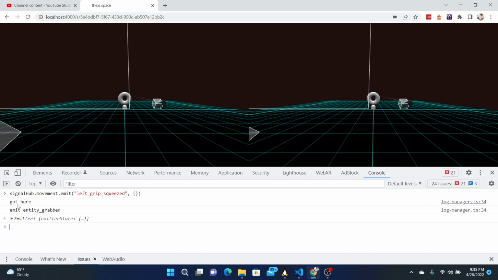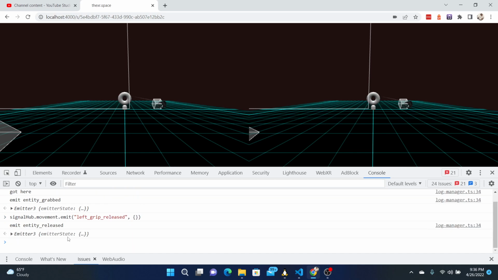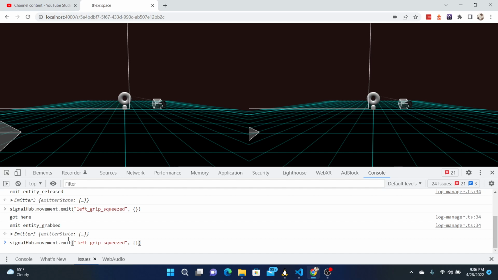So once we have that, we do get that the entity is grabbed, and if we now release it, so we say released, we get that it was released. And what happens if you try to grab it twice? Which shouldn't be possible, so it shouldn't. Will it say this again? I think it might say this again. I think nothing's stopping it from saying it again, yeah.